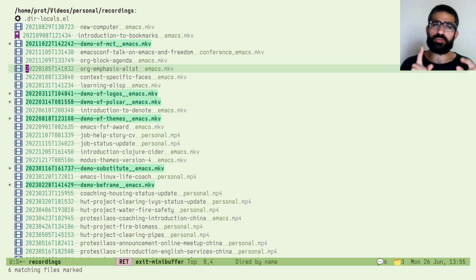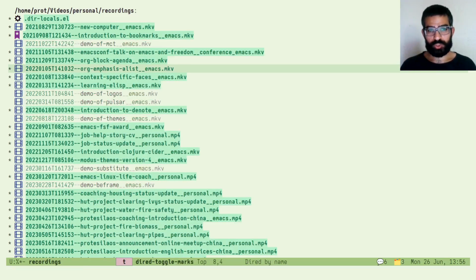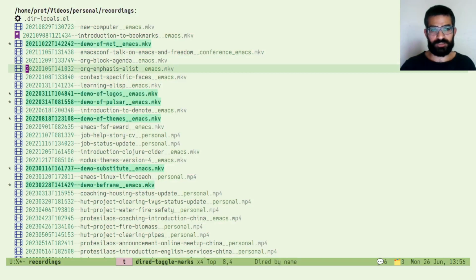But now I don't want to hide those from the view as I did earlier. Instead, I want to hide everything else from the view. What you can do when you have marked files in Dired is to toggle the mark, meaning to switch from what is now toggled to what is not toggled. And if you do it again, you see how this works, okay?